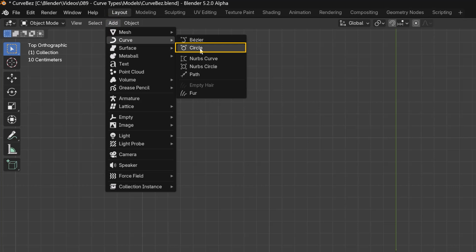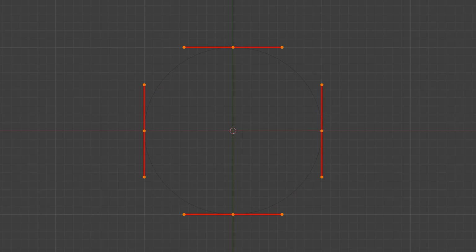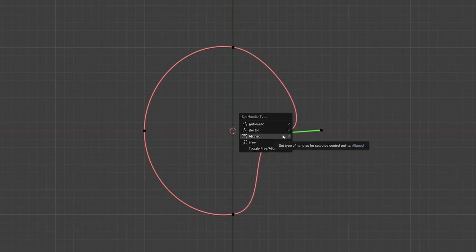The next curve type is circle, and this is really a specialized form of a Bezier curve. And although it may start out as a circle when we enter edit mode, we can use all the editing options we saw already with the standard Bezier curve.